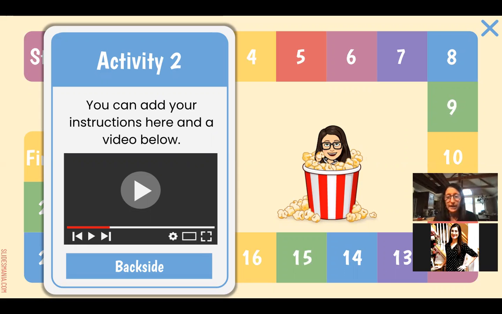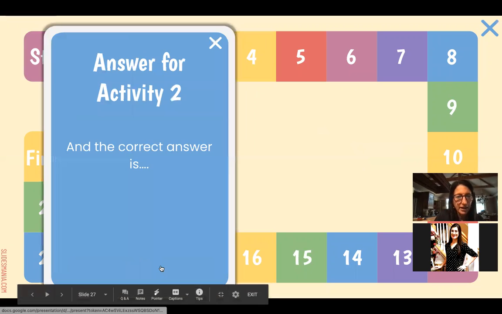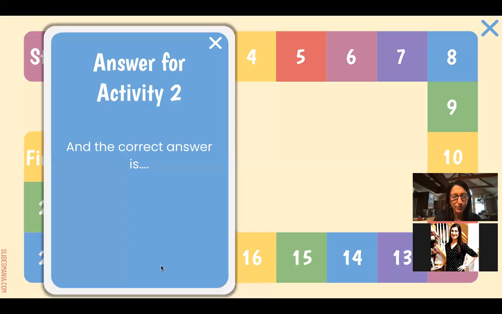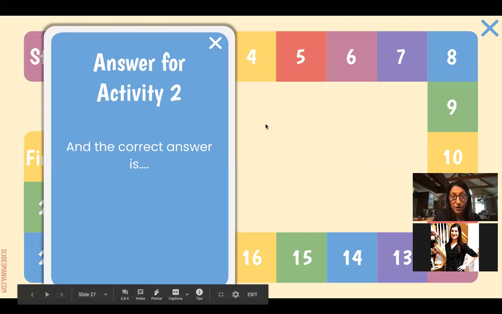So remember, you could link. It could be an image that they look at. It could be a task they have to do. Okay, so whatever they land on, they have to do. And then you click backside, and it brings you the back or the answer to that activity. So this is a generic one.